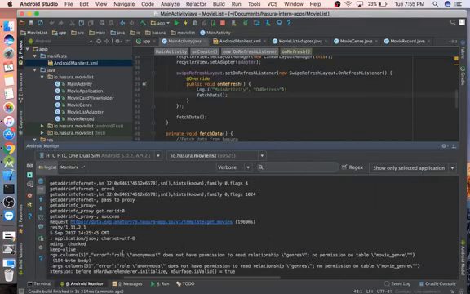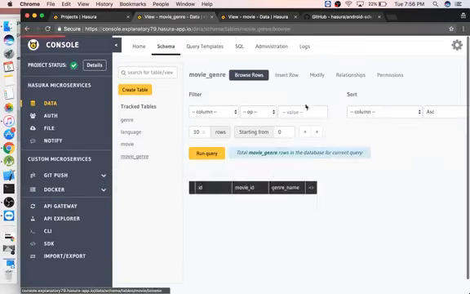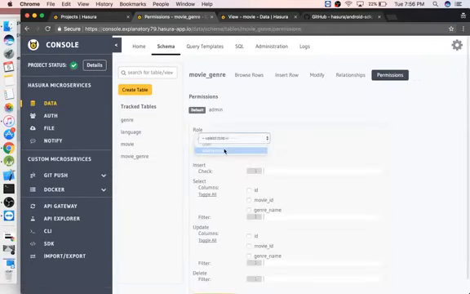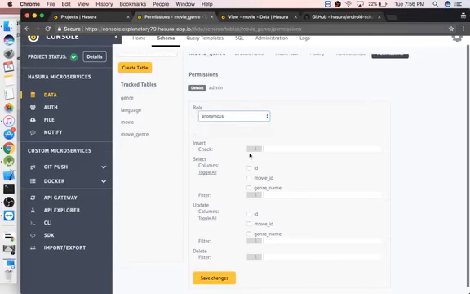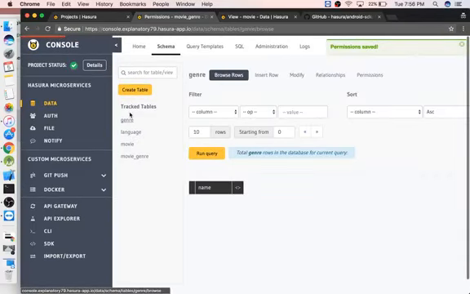Okay, so it says that the role anonymous is not there in the relationship genres, right? So movie genre basically does not have a permission set. So let's go here and add anonymous. Again, no movie ID, only genre name. Let's save that. And also add the same thing to our genre table.